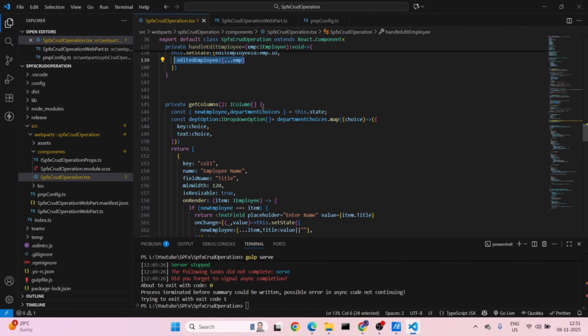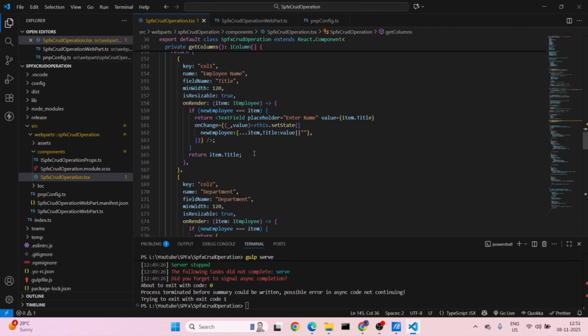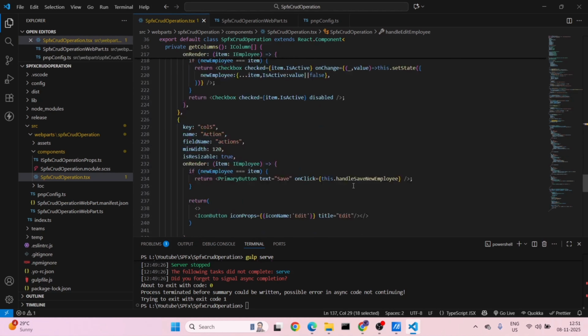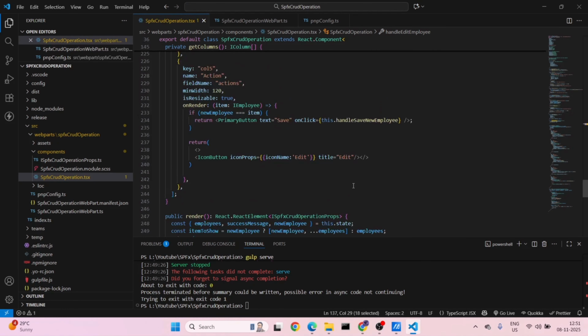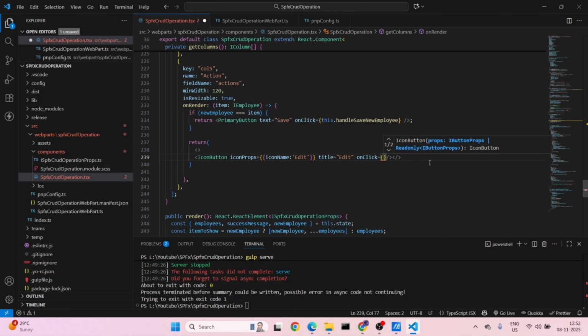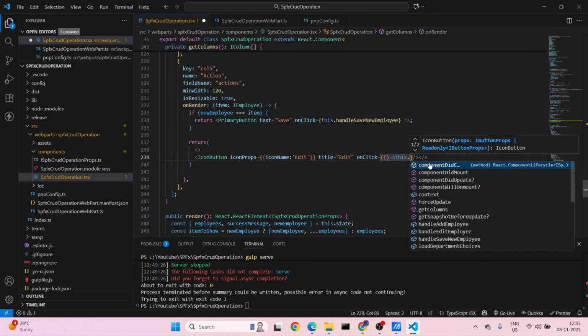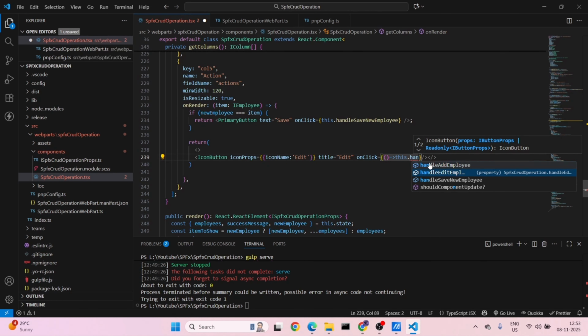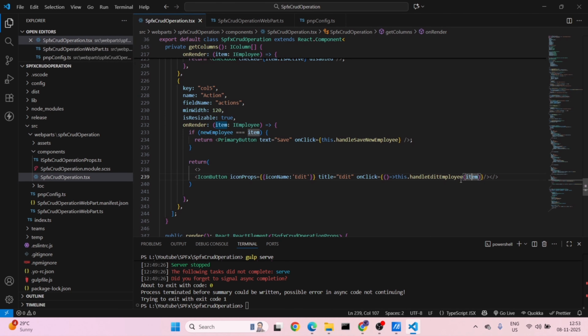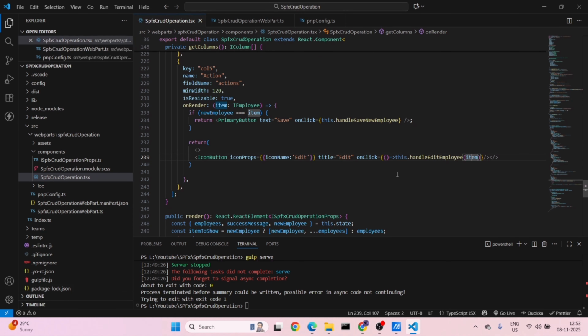we have to come here in the getColumns. Here also, before this, we have to call it, because we have added the icon in the getColumns. Here we will do the onClick, curly bracket, inside that round bracket this.handleEditEmployee(item), and it will be item, because we are editing with id, that is the reason I've added. With this we won't be able to see the edited row, right, in the detail list.